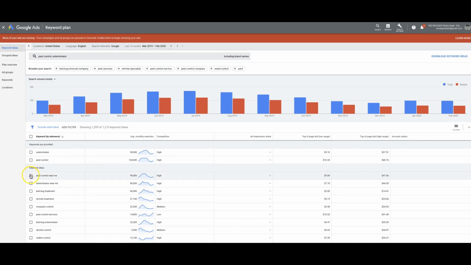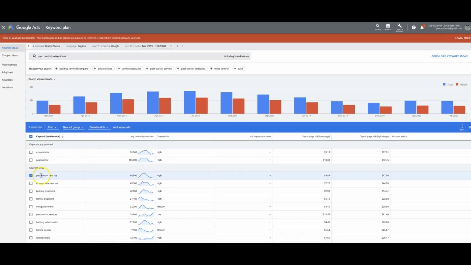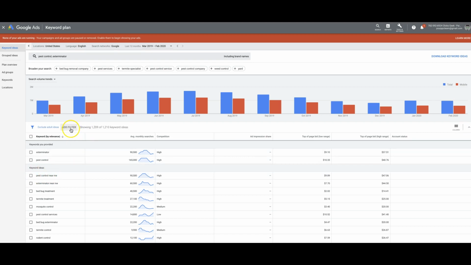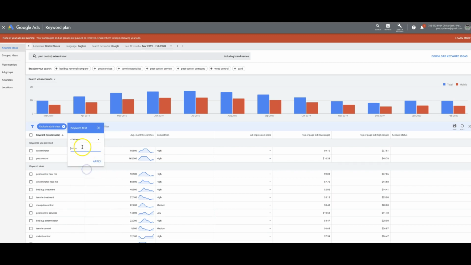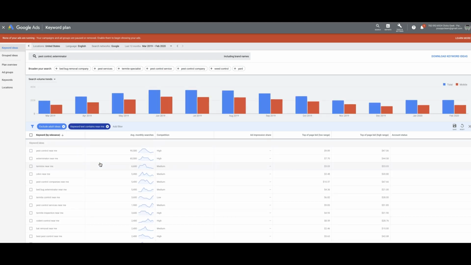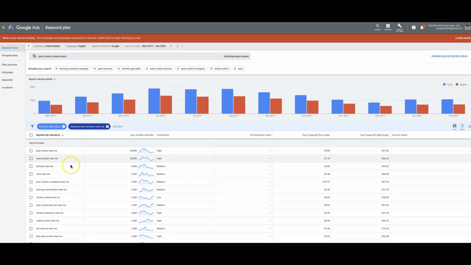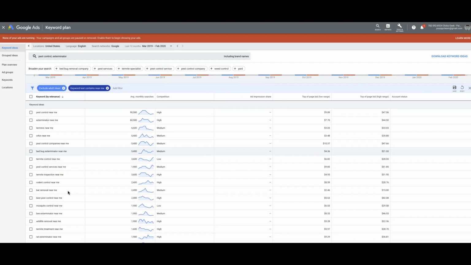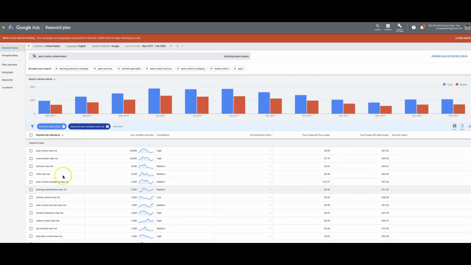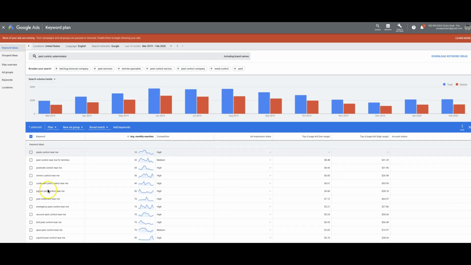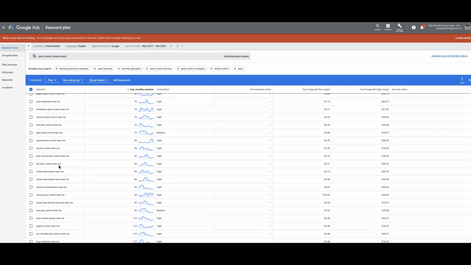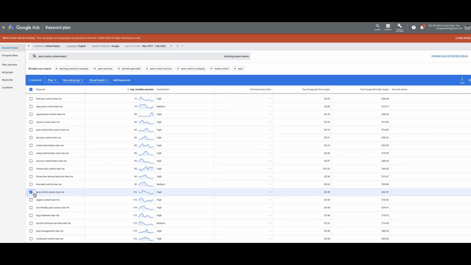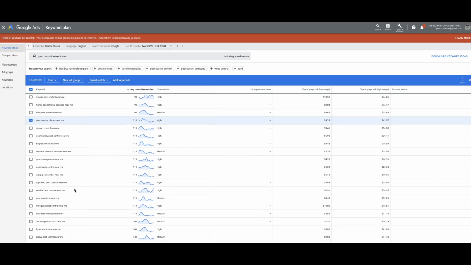So if we're building an ad group for, say, pest control near me, we'd say, all right, well, we only want keywords that say near me. So you can come up here, add filter, keyword text, near me. You're telling Google, I only want to see keywords that have near me in them. Pest control near me, exterminator near me. All right, so you can kind of see here, this is a really powerful tool to build out your ad groups. So if you're doing pest control, we would just keep adding them here. Choose the ones you want.